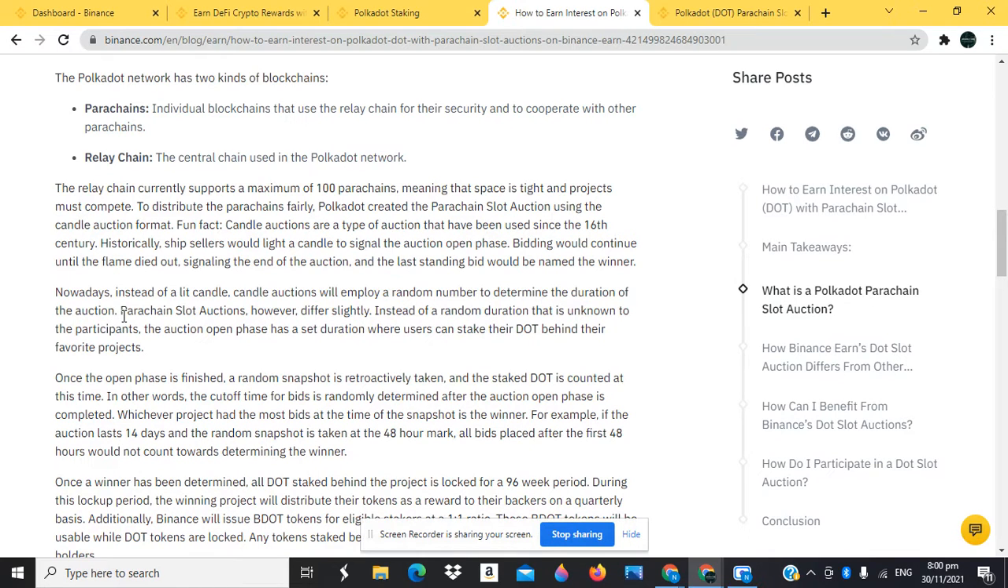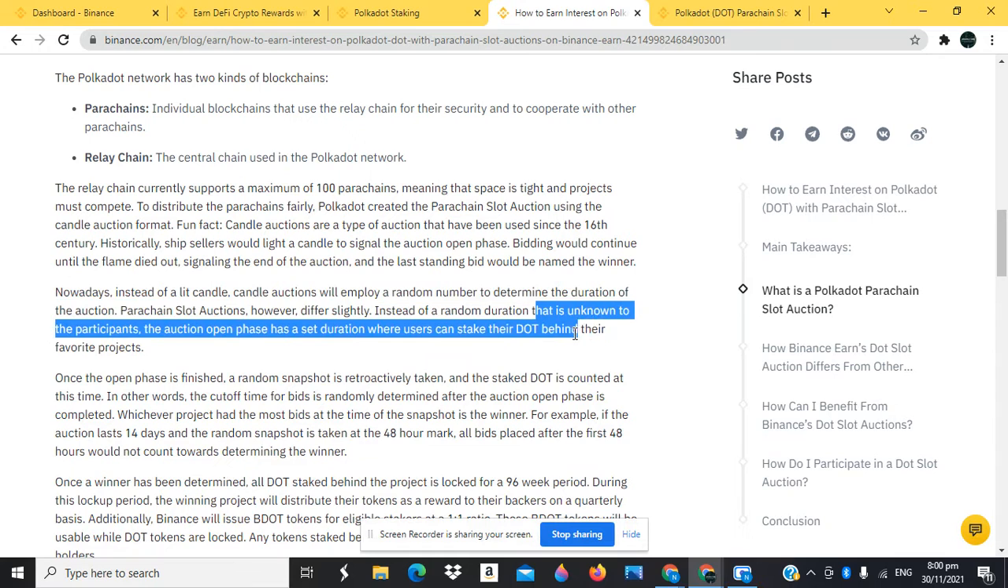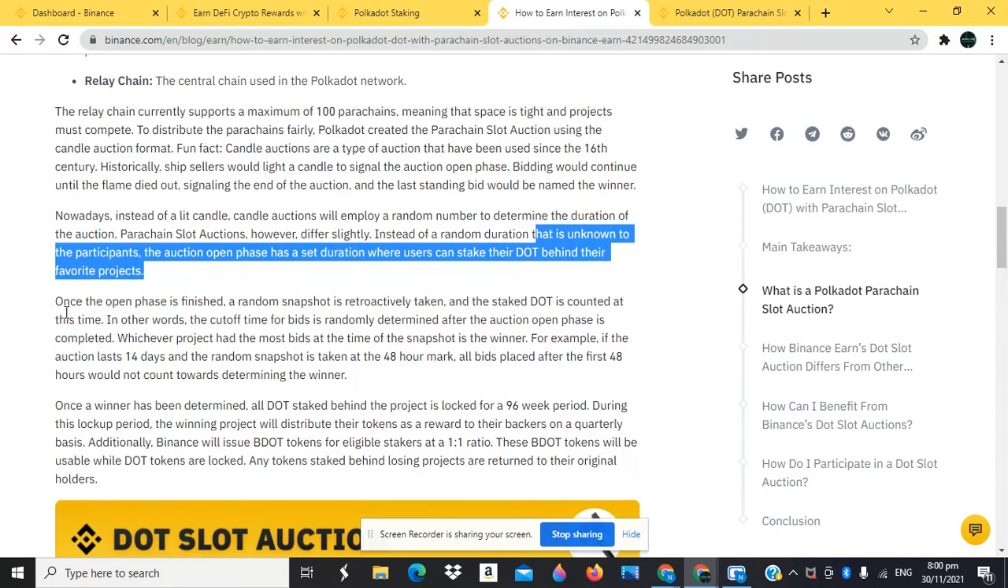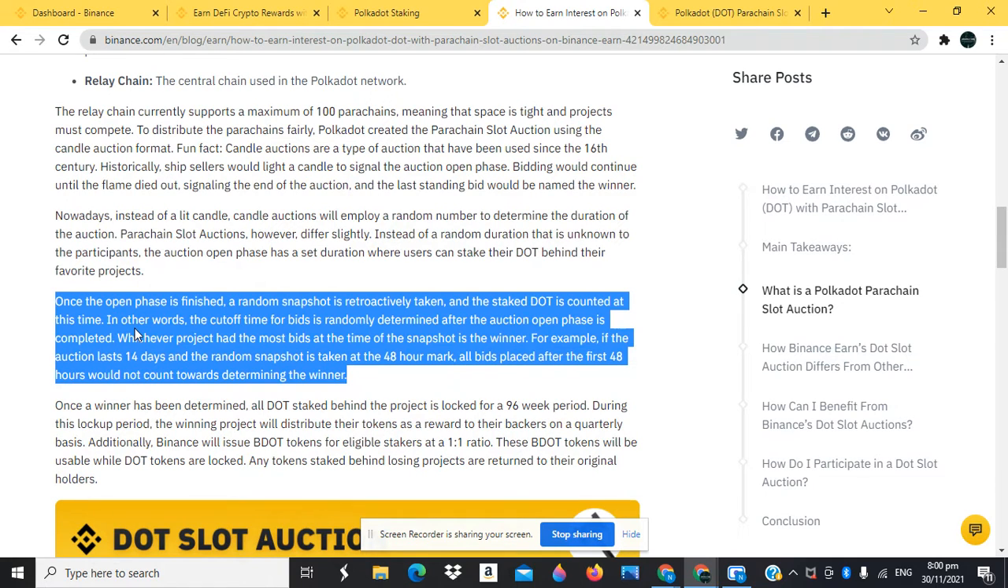This is how the Polkadot parachain slot auction is derived. Nowadays, instead of a lit candle, candle auctions employ a random number to determine the duration of the auction. The parachain slot auctions, however, differ slightly. Instead of a random duration that is unknown to the participants, the auction open phase has a set duration where users can stake their DOT behind their favorite project. So basically, you can stake your DOT on Binance on your favorite projects. There is a list of projects being listed on the Binance platform, so I'm going to show you that.